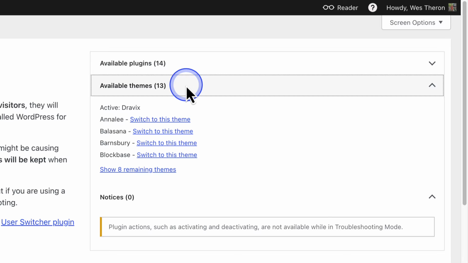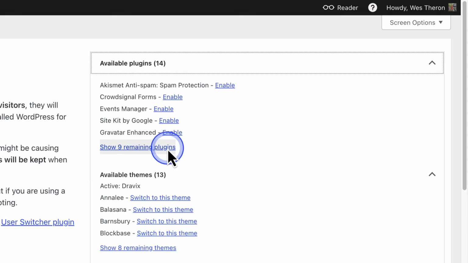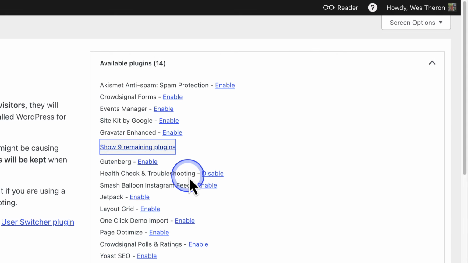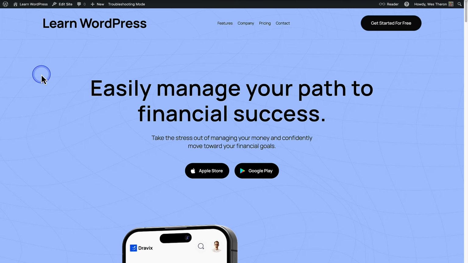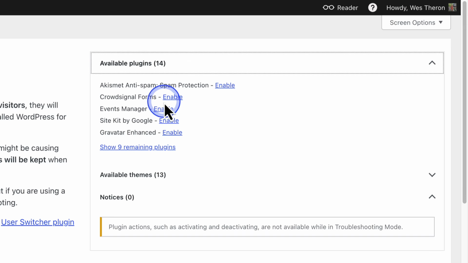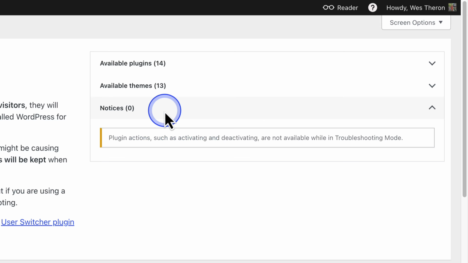In this instance, we will keep our theme activated. Let's make our way to available plugins and also show any remaining plugins. Then it is time to enable our first plugin. Once enabled, check your site after each activation. If there is no error, you know that plugin is not the culprit. Return to available plugins and activate the next one.